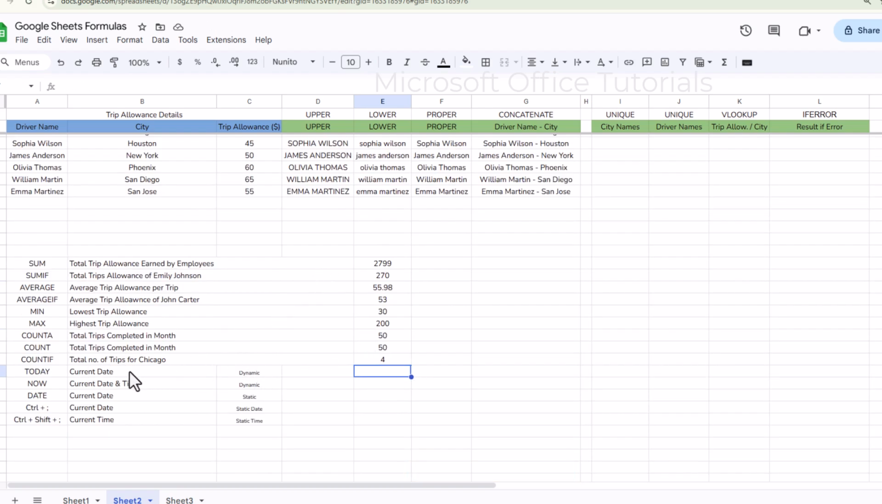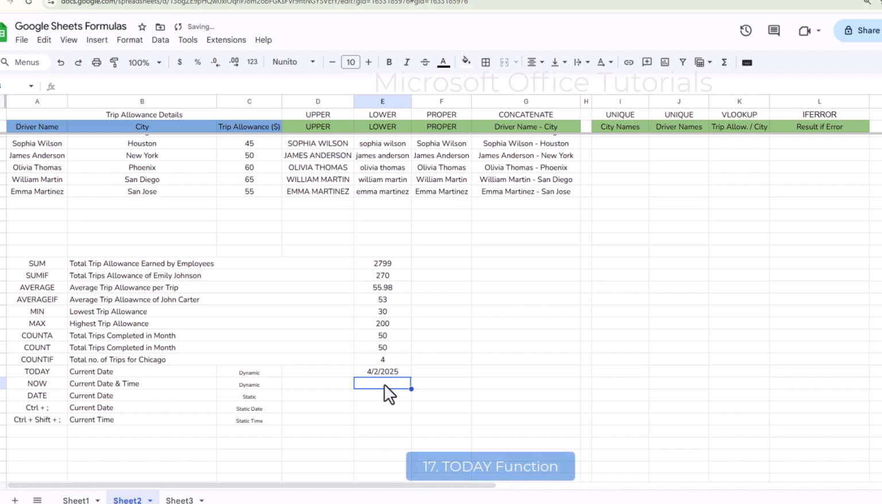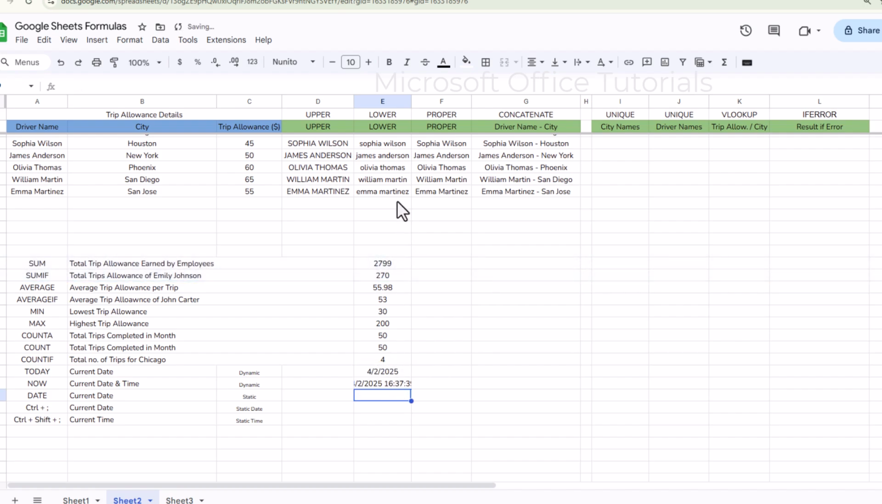Next, we have a situation where we want to add today's date to our data set. Let's say this is the data set we have worked on today and we want to add today's date. What is the quickest way? We can use the TODAY function. TODAY, open parentheses, close parentheses, enter, and it will give us today's date, that is 2nd April 2025. But one thing you need to keep in mind is that this is a dynamic date. Similarly, if you want to add today's date and time, you can use the NOW function, open parentheses, close parentheses, enter. It will instantly give you today's date and time.